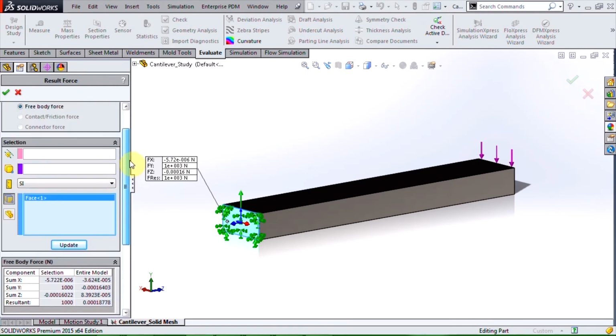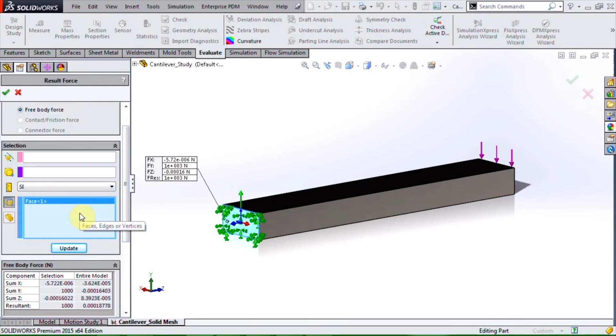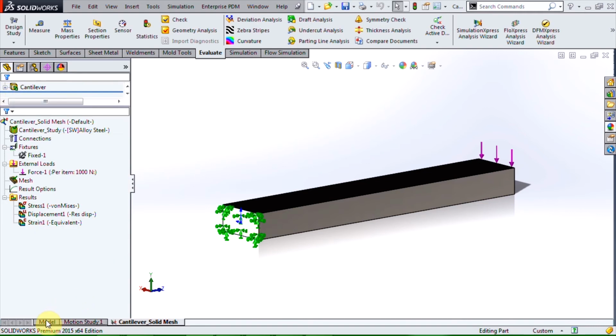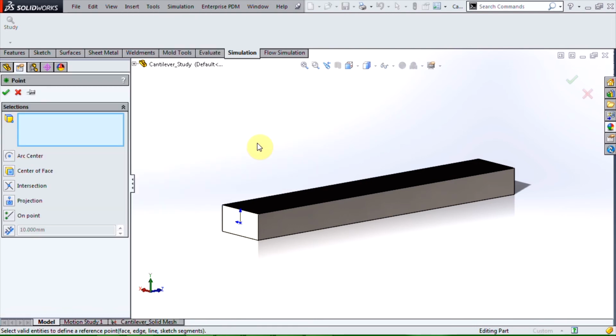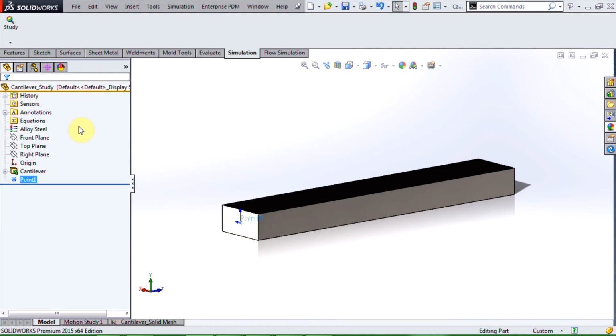But we need two pieces of geometry. First is the face, the second is the point about which the moment will be calculated. So we'll need to add some reference geometry. Let's go back into the model and insert a reference point. I want this reference point to be at the center of the fixed face. So I will select the center of face option and select the fixed face. And there is our reference point.